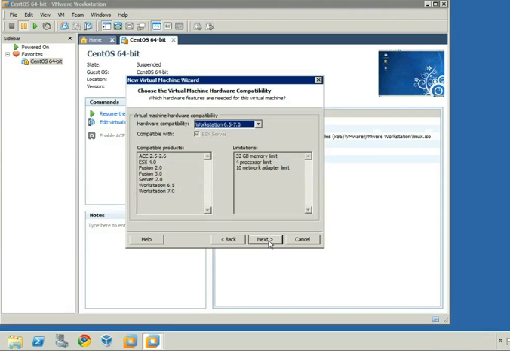So it asks you what compatibility you want the virtual machine to be. So by default it's the highest, but if you're going to share this with, say, a Macintosh, you may want to create it for the Fusion version. Actually, it's compatible with that. Maybe if you're going to a computer with a lower version of Workstation, you may want to choose that.